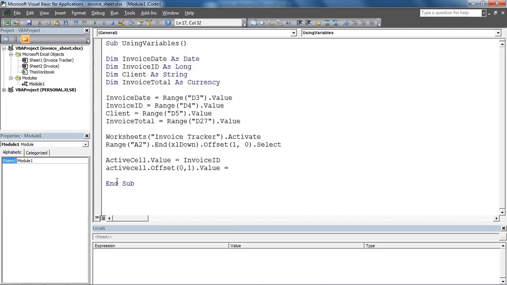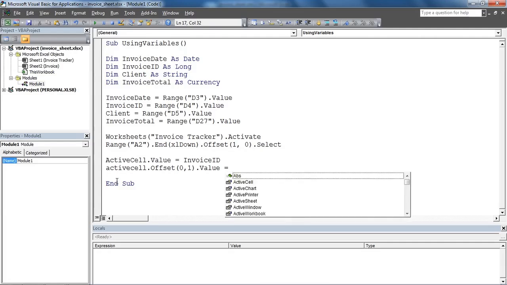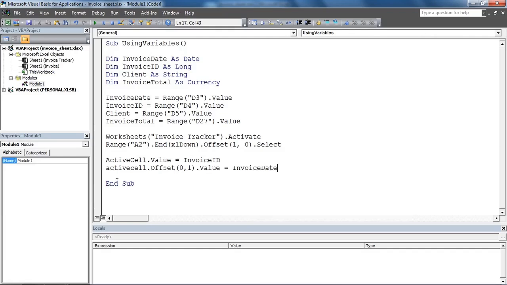If I hold down Control and press space, that will force this list to appear. So it may help with inputting things like variables. As I'm typing invoice, I can see my variables now appear in that normal list of properties and methods that we've been seeing so far, and we'll see a lot more of. So it's another way that might speed up the input of your variables. That was Control and your spacebar to initiate that list.